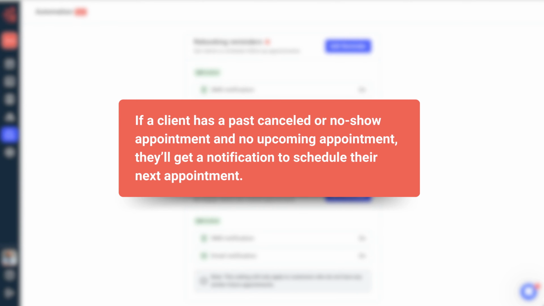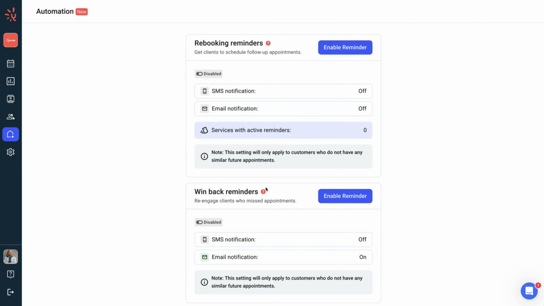When you're enabling the win-back feature, you're basically saying that if a client has a canceled or a no-show appointment in the past but does not have an upcoming appointment, then they will receive a notification to schedule their next appointment. We're going to enable the feature using the blue button and click the edit button to change the settings.